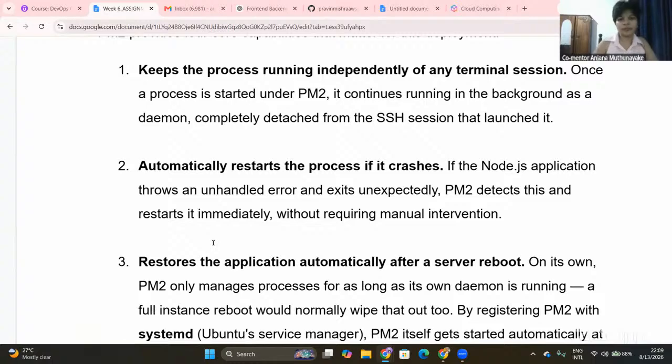And also, it automatically restarts the process if it crashes. If the Node.js application throws an unhandled error and exits unexpectedly, PM2 detects this and restarts it immediately.